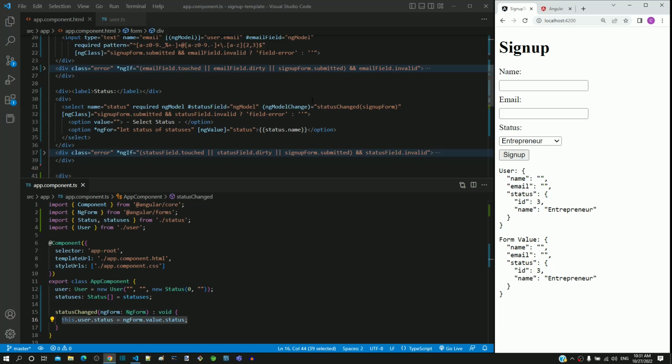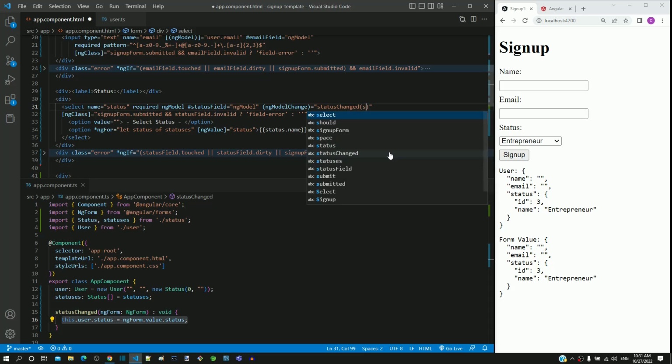In app.component.html, instead of passing ngForm as a function parameter, we can also pass ngModel. I am changing the function parameter from signup form to status field. By doing this way, we are directly getting the respective status object instead of getting it through the ngForm object.